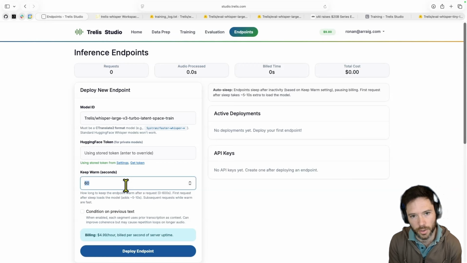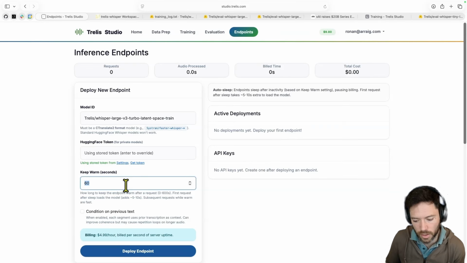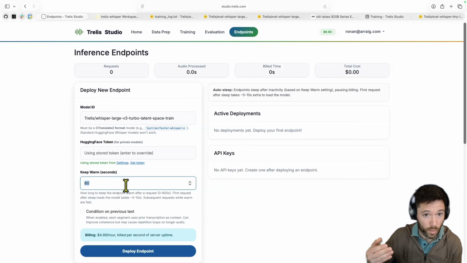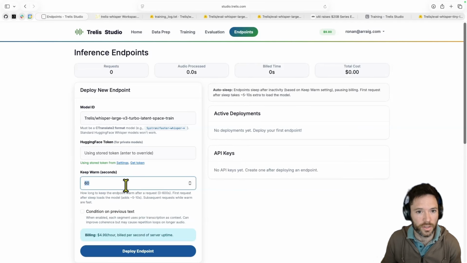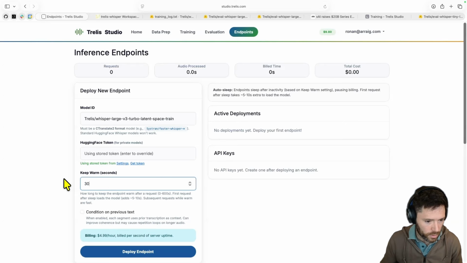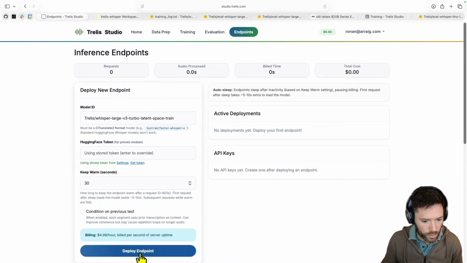The first time it starts up, it can take some time, even 30 seconds or a minute. But after that, later restarts should be fairly fast, ideally within a few seconds. But keep warm means that it literally will keep it warm so that the requests are almost instantaneous. So you'll want to make this longer if you want the best latency. You want to make it shorter if you want it to sleep quickly so you save more on cost. So I'm going to deploy the endpoint.